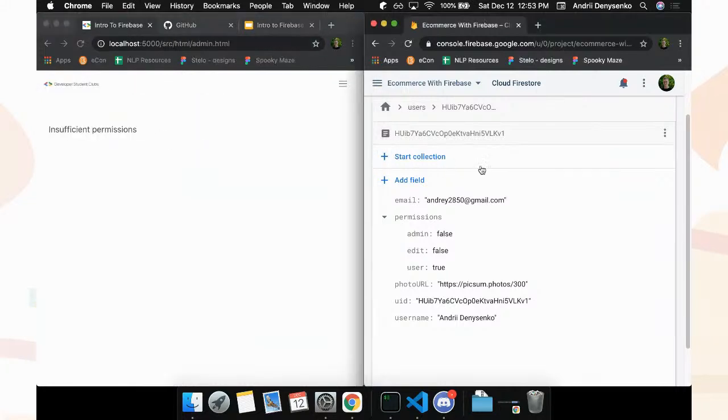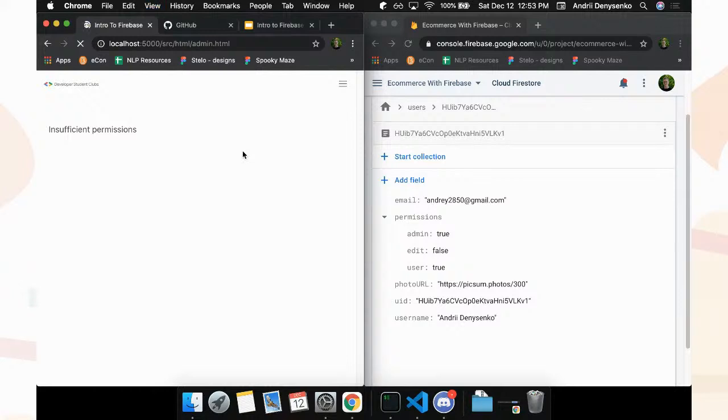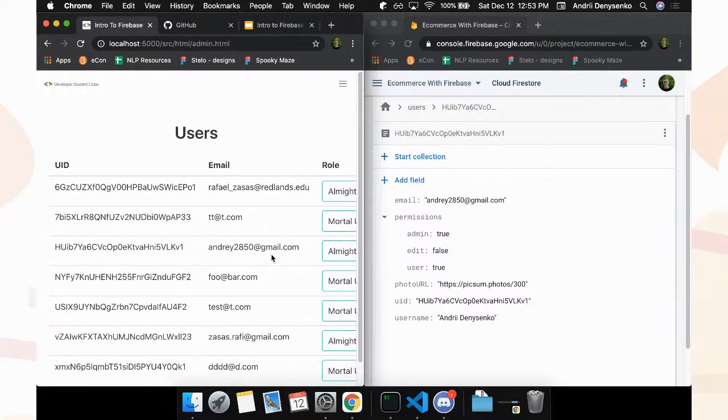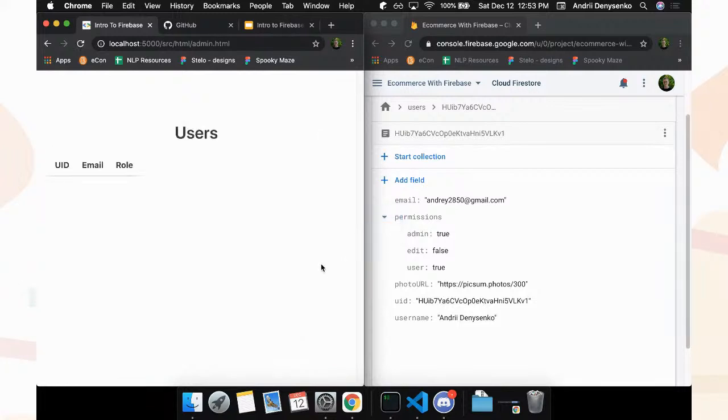So let's go in here. You see that my admin permissions are false. I'm going to set them back to true. Reload the page. I'm back to seeing all the users. Now, let's say I want to change my permissions back to mortal user and let it sink in, and my admin is false. So my internet connection is actually the one that is ruining the demo, but if you have a good internet connection, this will be instant.